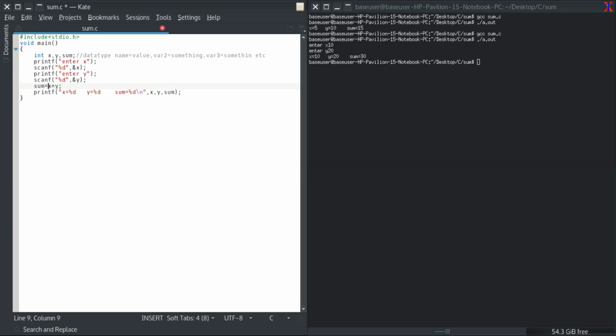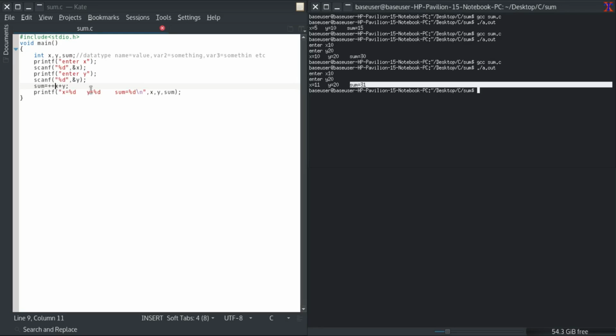Now if I type ++ before x, see what happens first. 10, 20. Now x became 11, sum became 31. Why is that? Because ++x basically means increase x by 1 and do other stuff. So what it did is got 10, added 1, it became 11, then added it to 20 and became 31. So that's how it works.